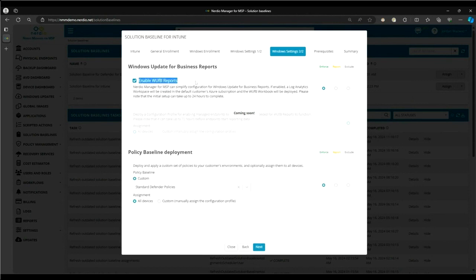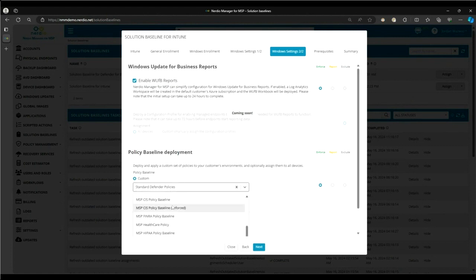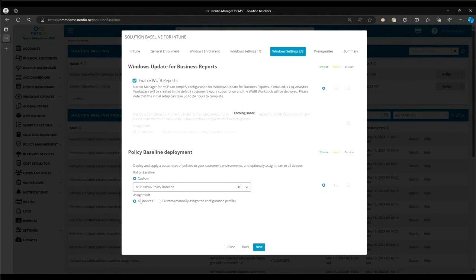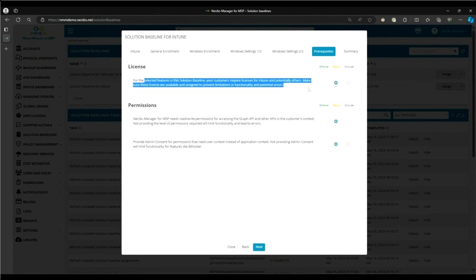You can enable the Windows Update for Business reports. You can set your policy baseline. So if you have a set of policies, CIS policy, FINRA policy, HIPAA, whatever it is, automatically just clicking this button, hitting all devices or custom, you're able to assign that baseline out right away here. Again, we have the license check.